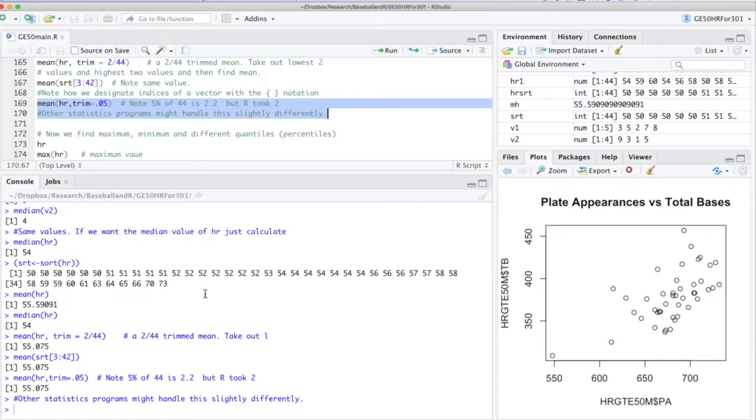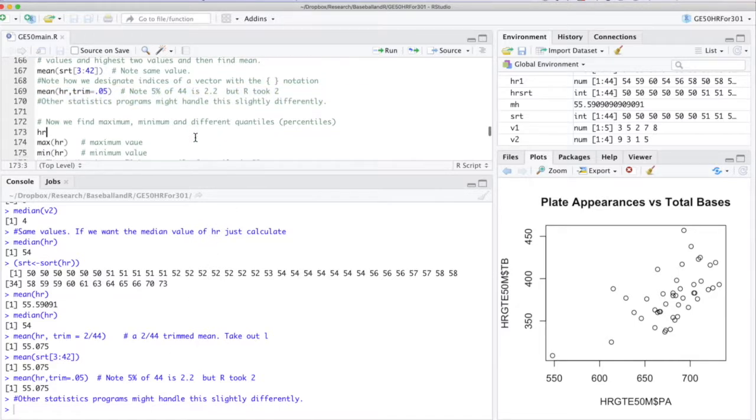R calculated the same value here, but 5% of 44 is 2.2. R couldn't take 2.2 values away, so R's algorithm basically takes the number of elements it's taken away from the top and the bottom down until it's a whole number. Other statistics programs might handle this slightly differently, so you might get slightly different answers.